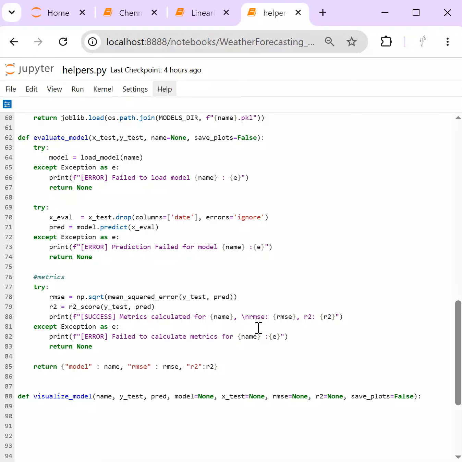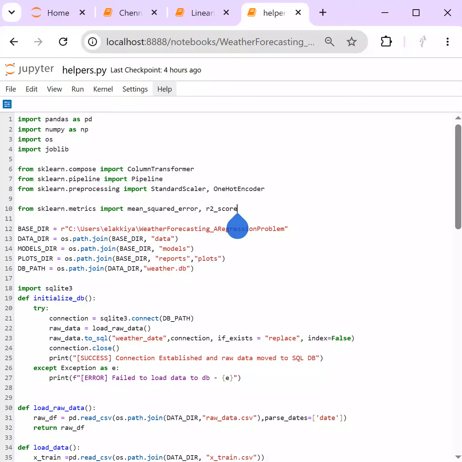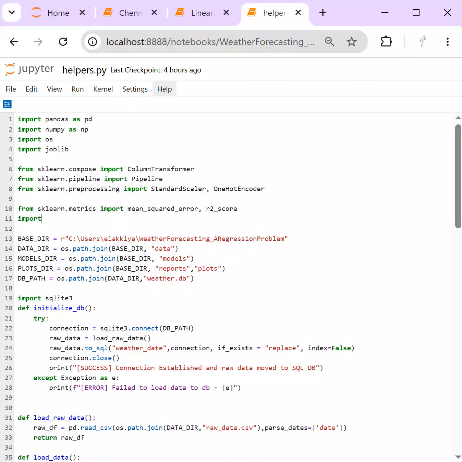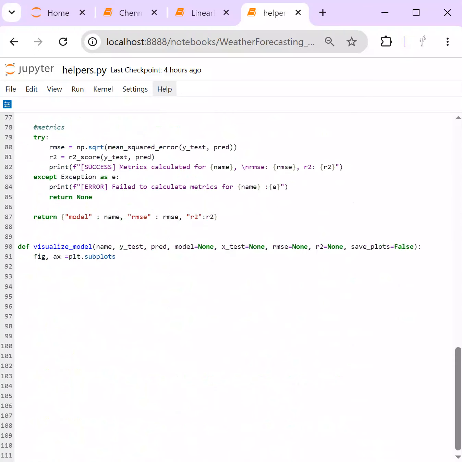Now we'll have the subplots: fig, ax equals plt.subplots. So for this I have to import matplotlib.pyplot as plt. Okay, done. So in plt.subplots we need to give the figure size. Okay, so figsize is equal to, let's have 8,6.